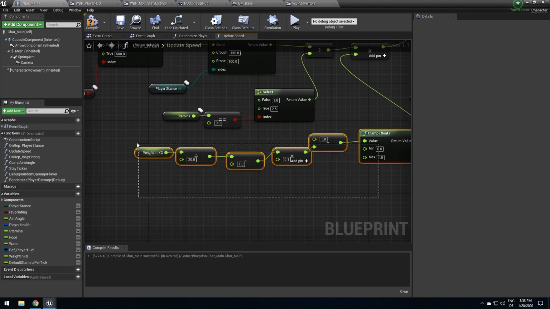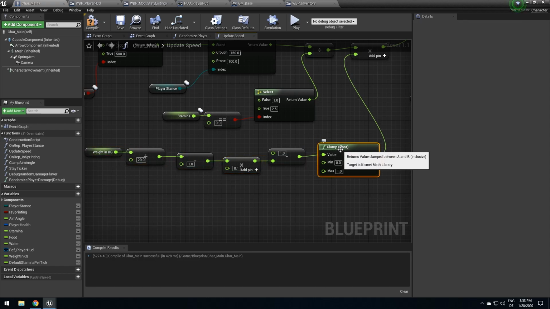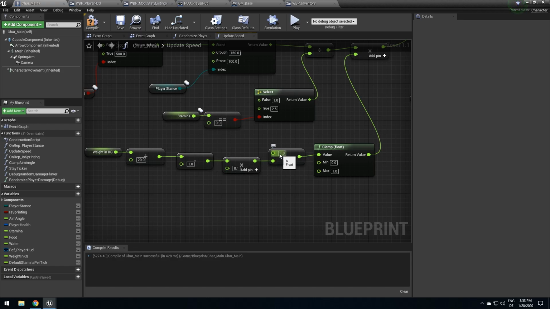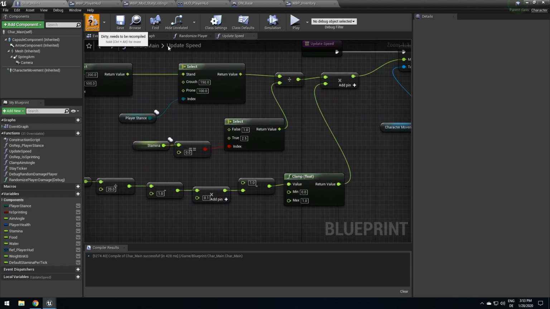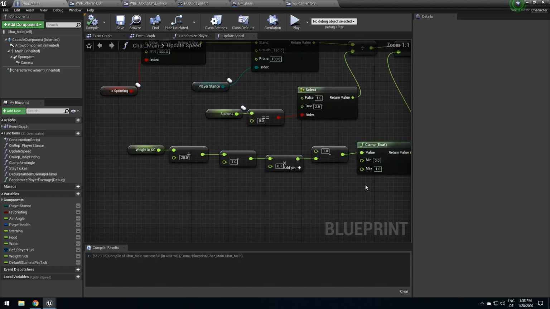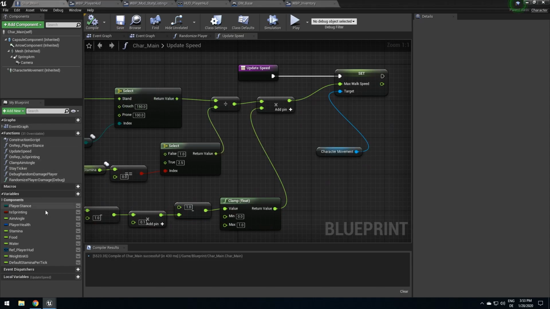But if our weight is higher than that, let's say our weight is at 40, we have 2 here, we minus 1, we have 1, so 1 times 0.1, and then it's 0.9, then we multiply by 0.9, so our walk speed is slower. And we need to hook some of those functionality up still, but for now this will work.